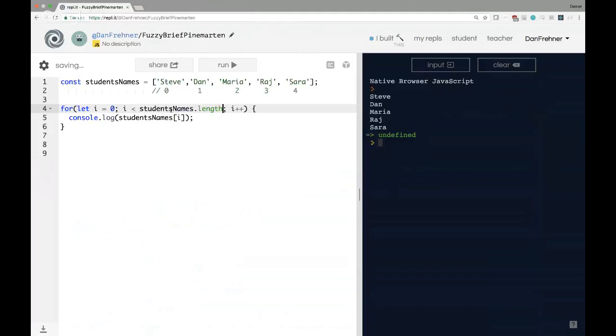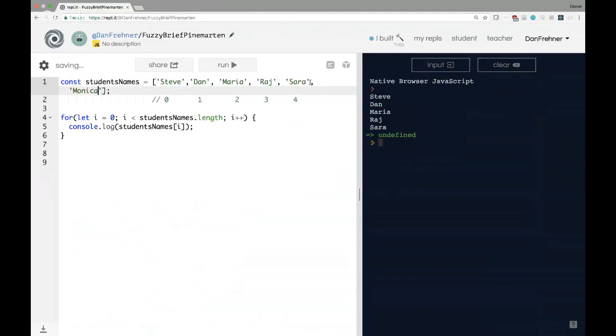We know that the .length property on arrays is always going to return a number that's 1 more than the index, because there's 5 students in this array, but since we start at 0, the last item is 1 less than the length. So now we're always going to get all of the students out of the array. And that's using a for loop to access the items in the array.